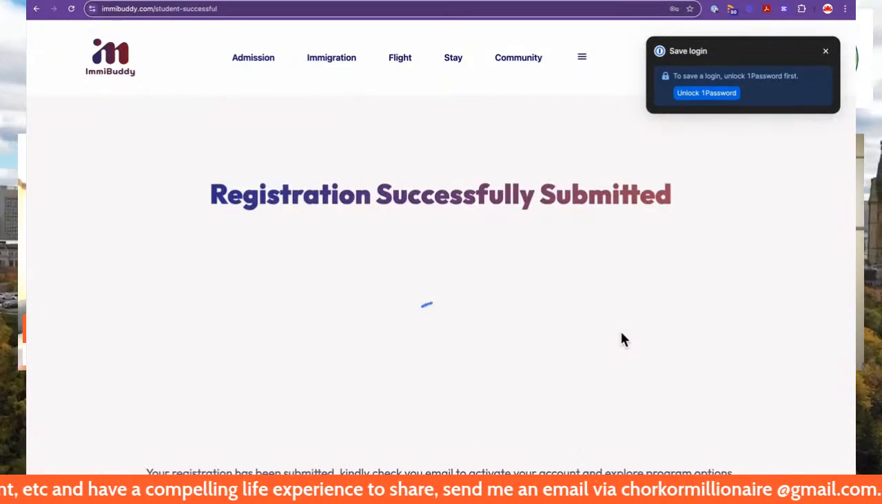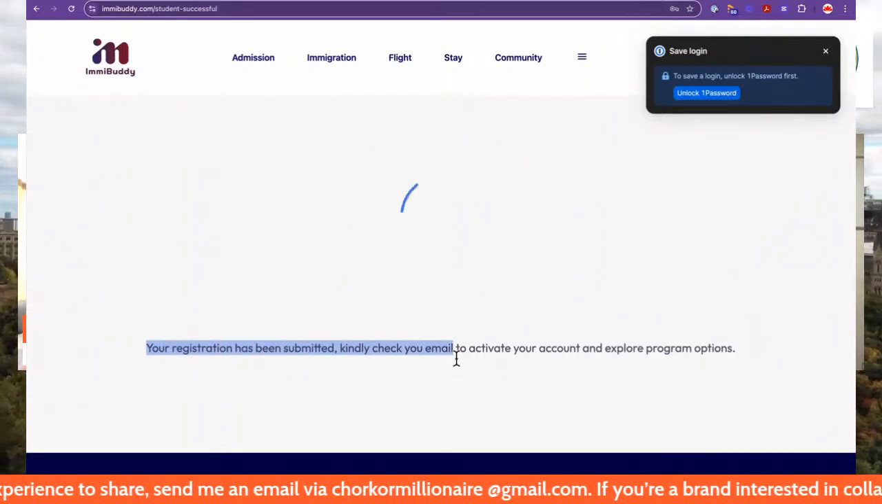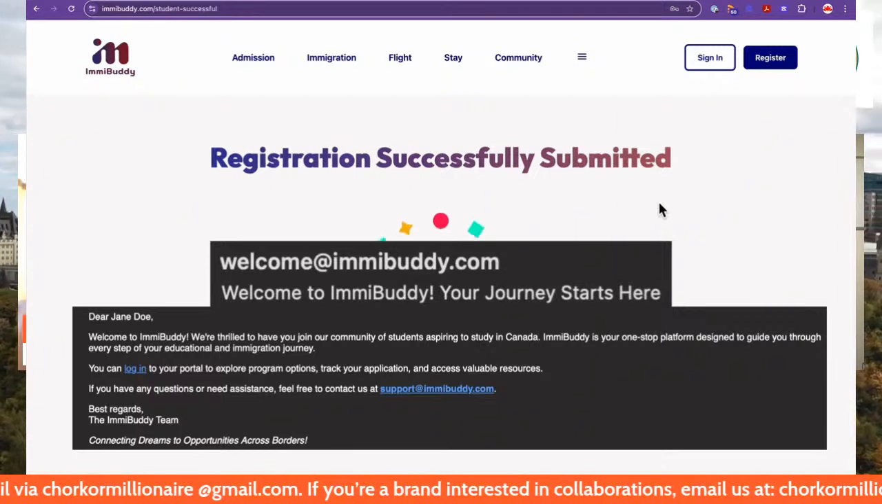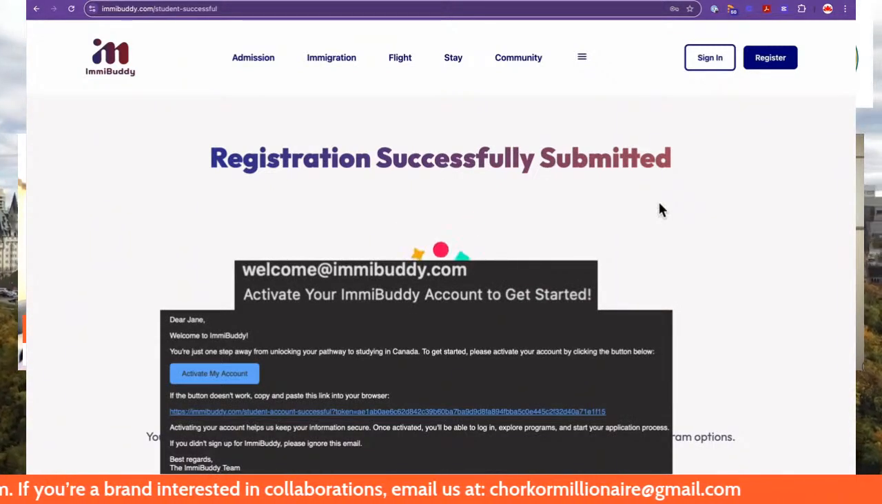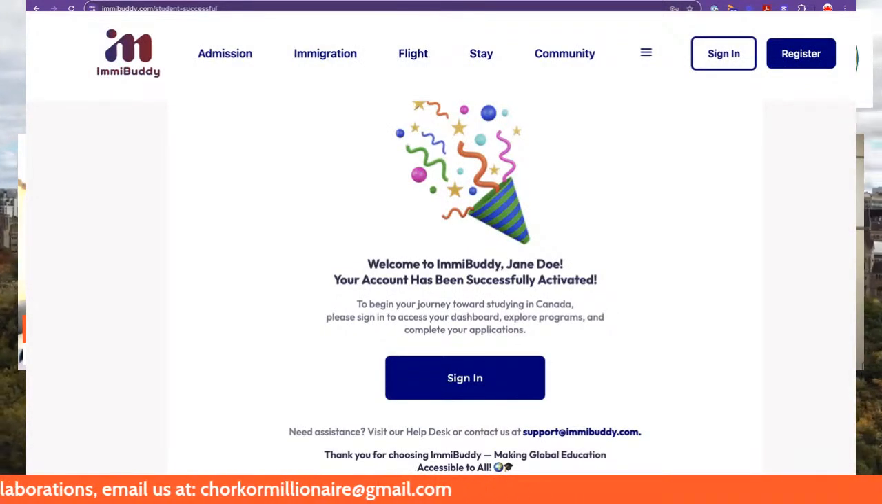The first one will be a welcome to ImmiBuddy email, and the second one will contain an activation link to activate the account you have just created. Click on the activate my account button in the email to activate your account, and then you can sign in to proceed with the next steps.